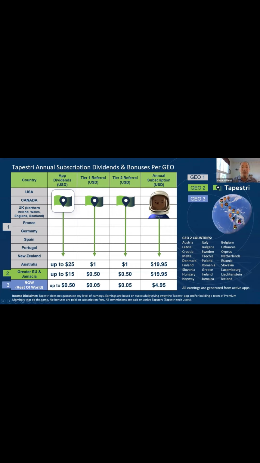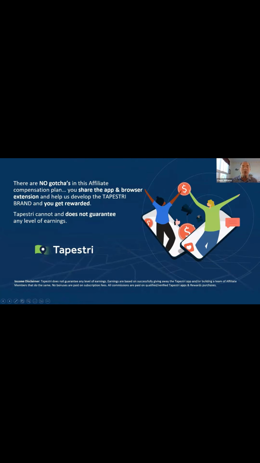And Walter Harrison, our CEO and founder, and the team are always looking for ways to make the app more valuable to the end user, therefore making it more valuable for us as affiliates to share it. This is one screen that I really do like to share. It's our disclaimer. And it basically says there is no guarantee of income.